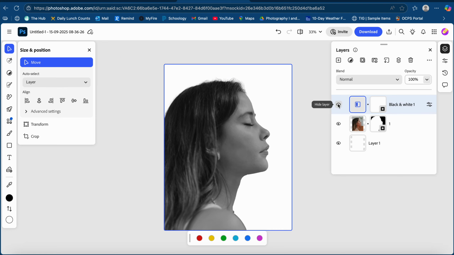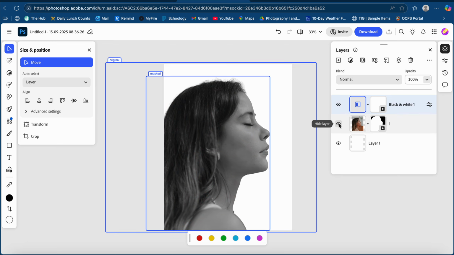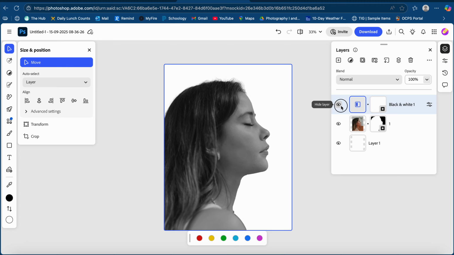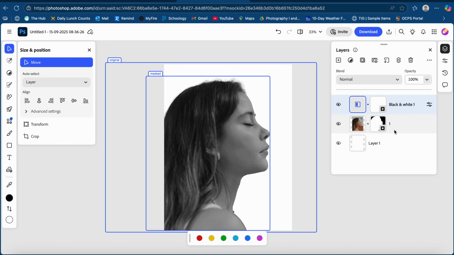Next to all of the layers, there's a little eyeball. If I click the eyeball, I can actually turn that layer on and off. So if I turn off the black and white layer, I can see her in color again. Okay? So now we have our subject placed in our picture.